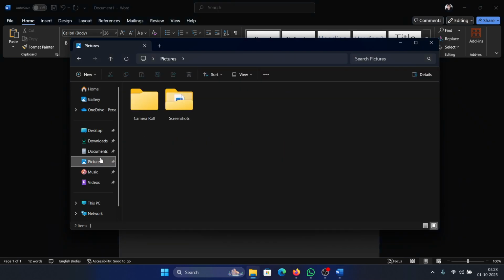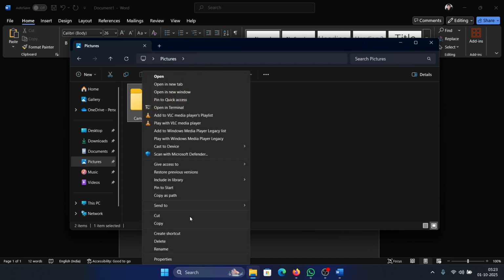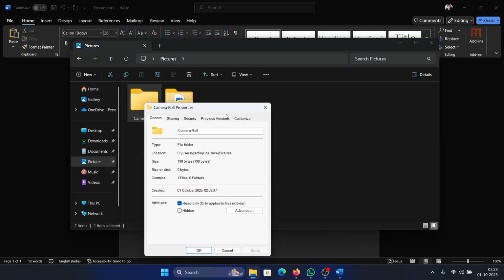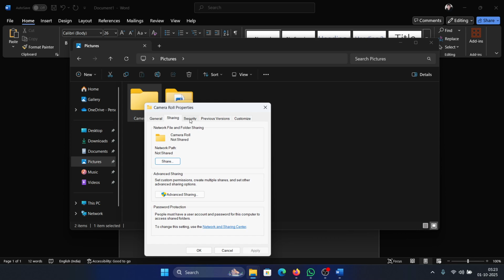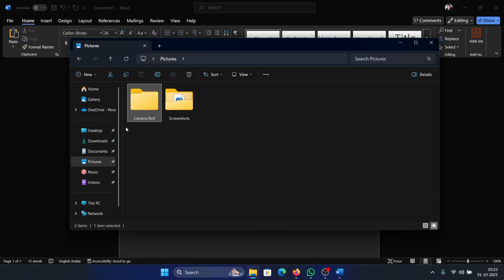You can simply go to the pictures folder and you'll find the camera roll and the screenshots and other folders here. Can you move them? See, if you go to the properties, there is no option to move the location because this is supposed to be the default location. But you can straight away move the location of the pictures folder itself.